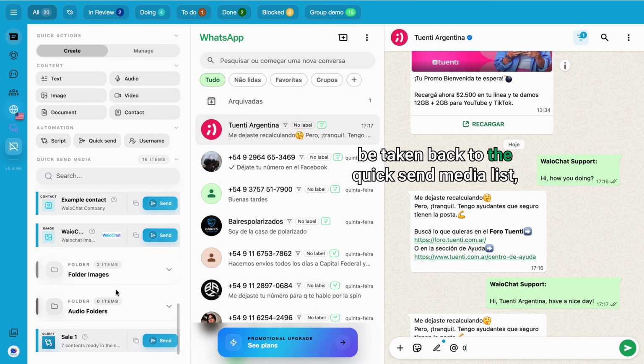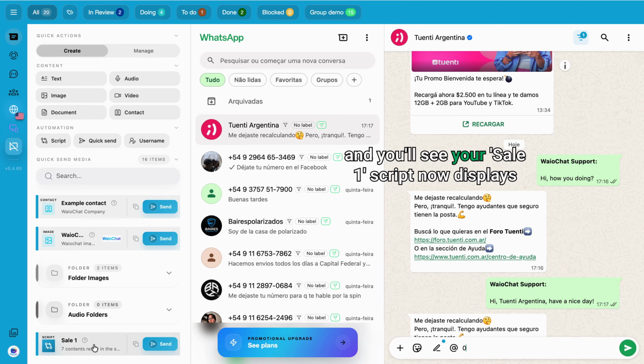You'll be taken back to the Quick Send media list and you'll see your Sale 1 script now displays 7 contents ready in the script. That's it. Your script is ready to be used in a mass send, which we'll cover in the next video.